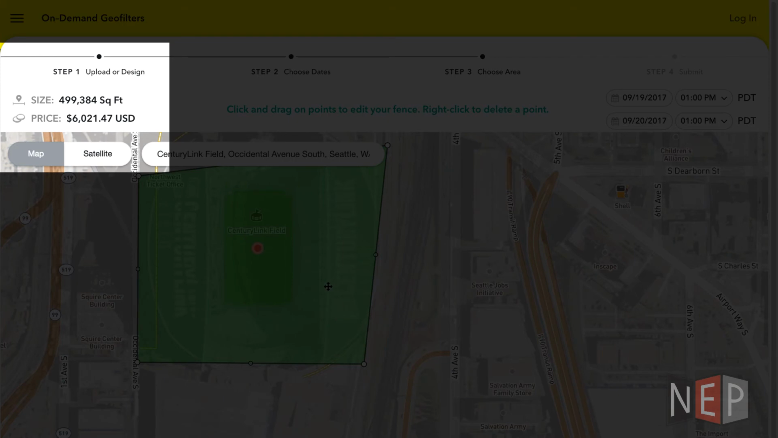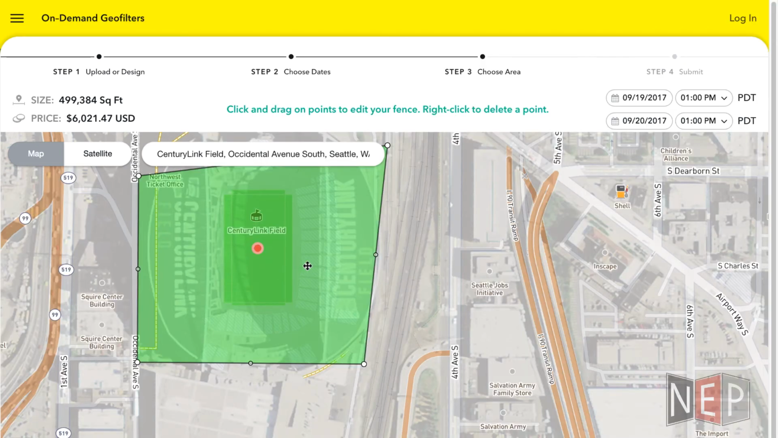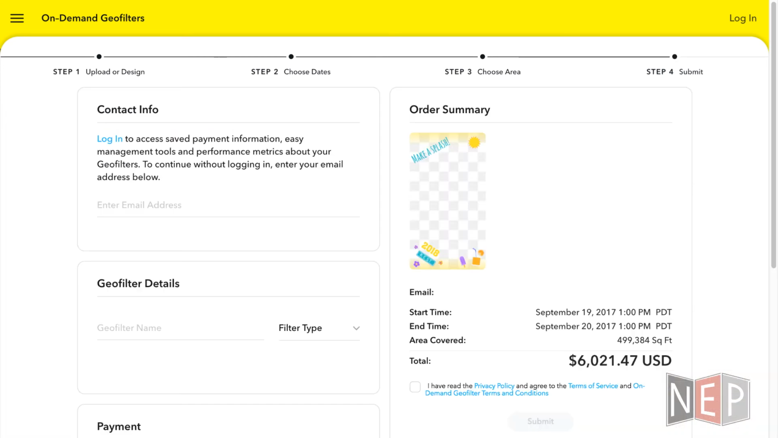Because this would really be a way to advertise to everybody using Snapchat at a Seattle Seahawks or a Sounders game or a concert that they have there. So that is important to remember when you're choosing where it's going to be. If your event is in a high traffic area, it's going to cost more. If it's in a low traffic part of town, they're actually relatively affordable. So let's go ahead and pretend we're going to spend $6,000 to cover this stadium and hit next.